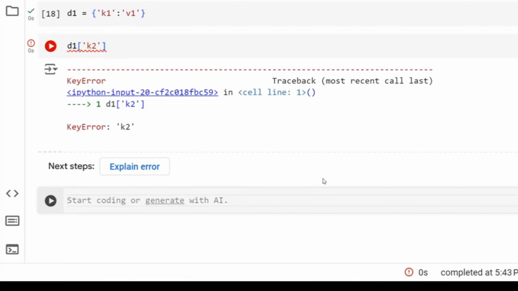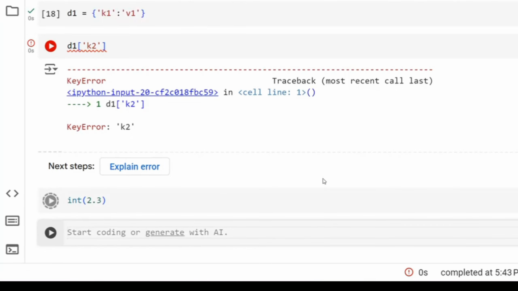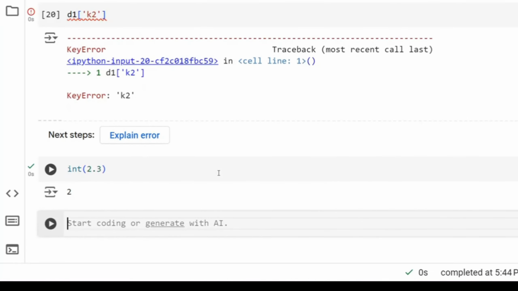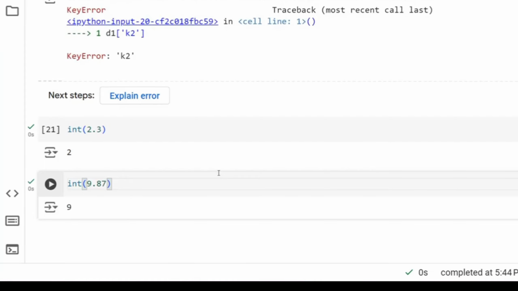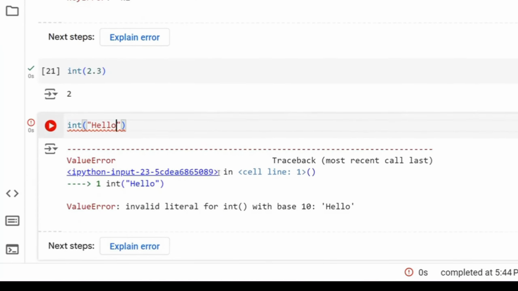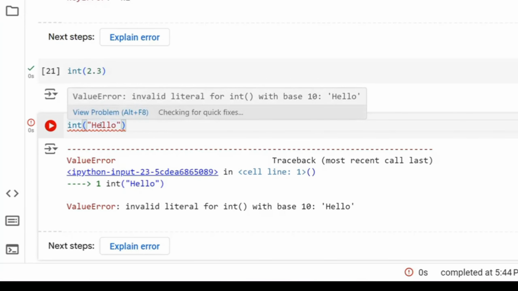So let me try to give an example. Let's say you want to convert 2.3 into an integer, you get 2. Or if you want to convert 9.87 into an integer, you can convert it very easily. But let's say I want to convert hello to an integer, this will not work, because you are not putting in a proper value inside what is expected. So this is called value error. It pops up whenever you don't give the appropriate value inside this.